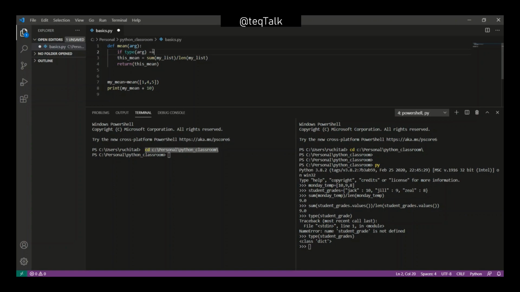This is not an assignment operator. This is a comparison operator. That means it is used to check the equality. So type of arg equals equals dict colon. So now you can see that the cursor is present with 4 more indentation. That means in total it has 8 white spaces, 4 for def and then 4 for if. So after a colon you always give 4 spaces of indentation.